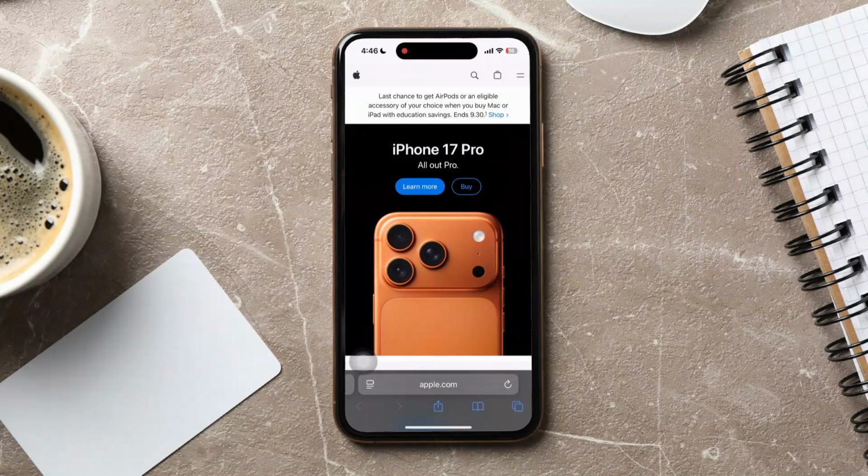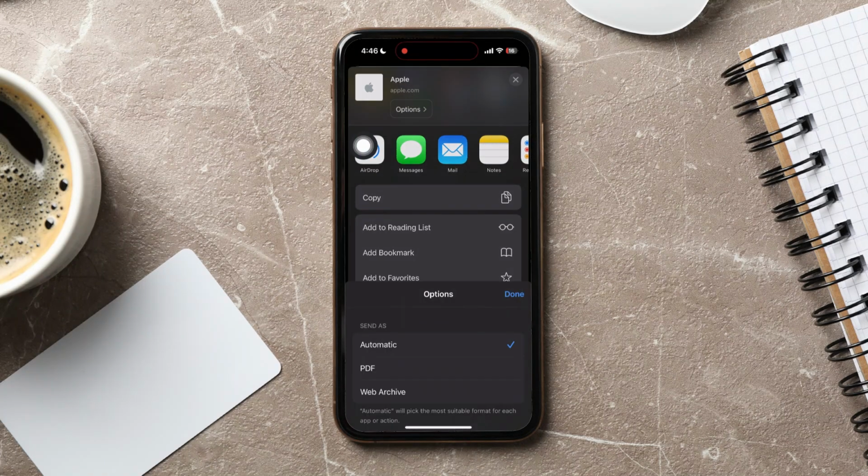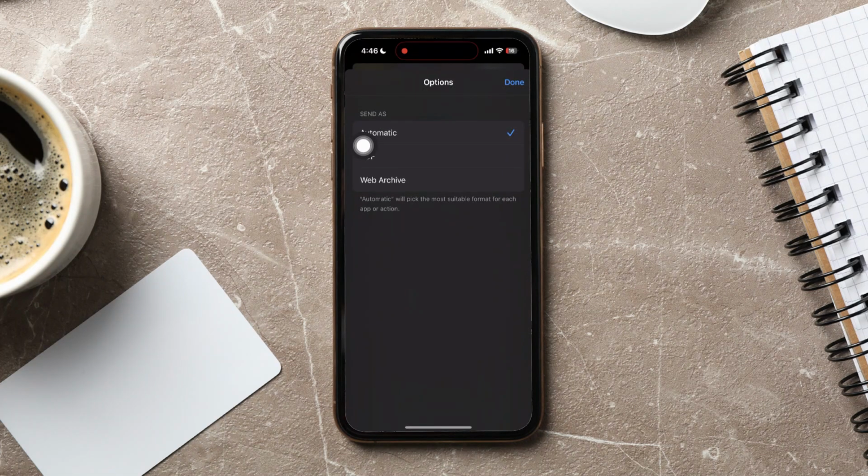Then, go to apple.com. Over here, go to the bottom panel and tap on the share icon in the middle. You can view all the sharing options available. Over here, tap on Options. Select the format you want to send the file as.